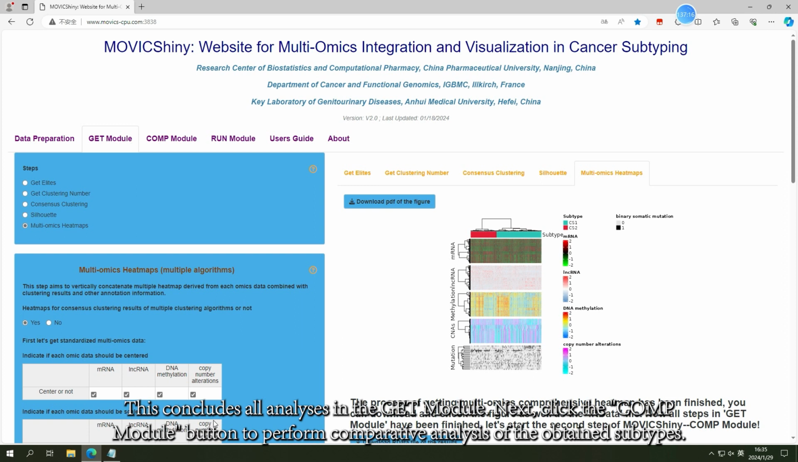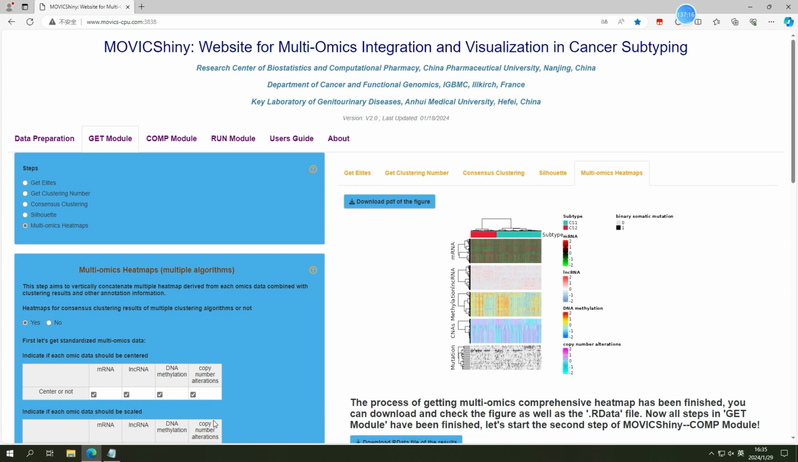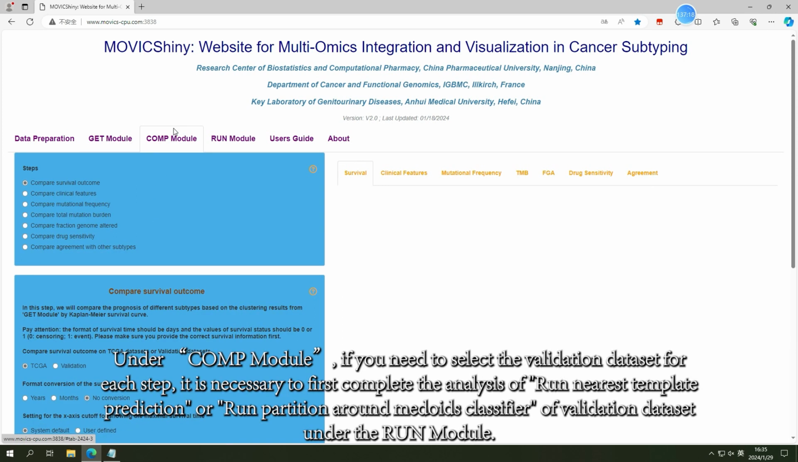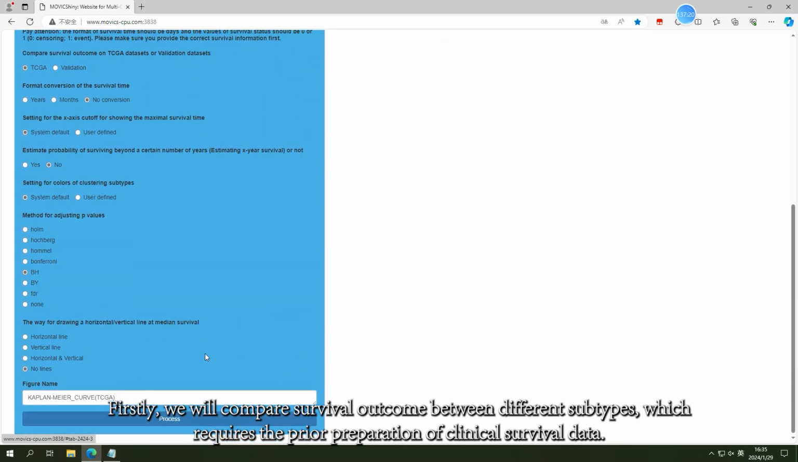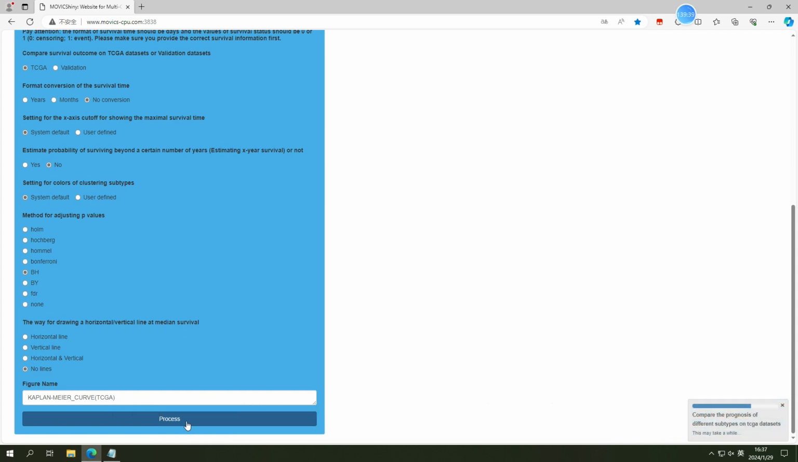Next, click the Comp module button to perform comparative analysis of the obtained subtypes. Under the Comp module, if you need to select the validation dataset for each step, it is necessary to first complete the analysis of Run Nearest Template Prediction or Run Partition around Medoids classifier of the validation dataset under the Run module. Firstly, we will compare survival outcome between different subtypes, which requires the prior preparation of clinical survival data.